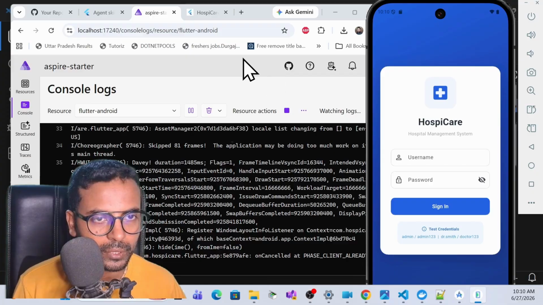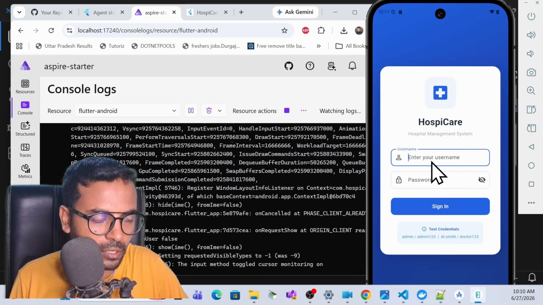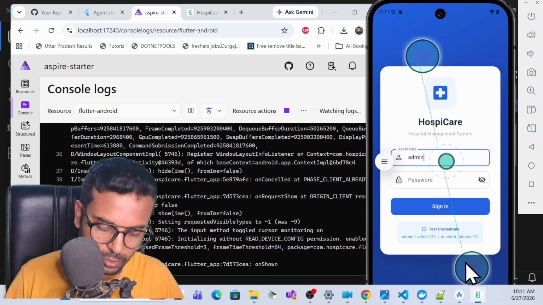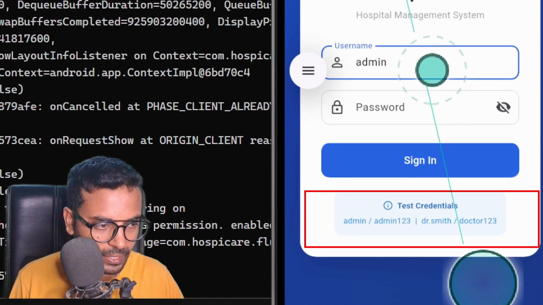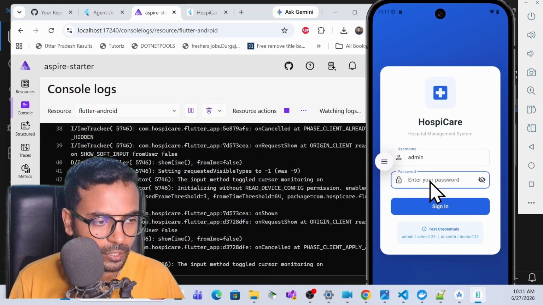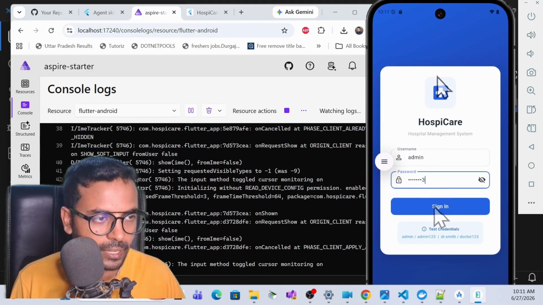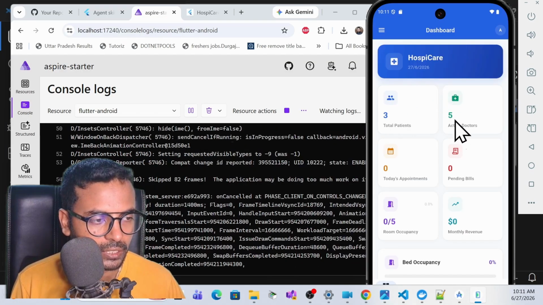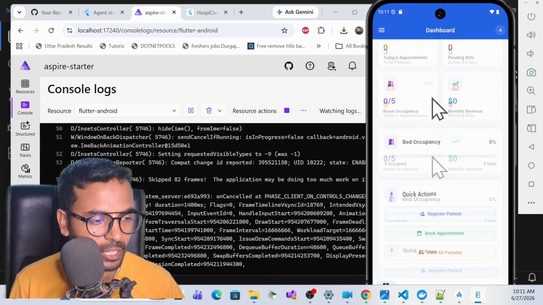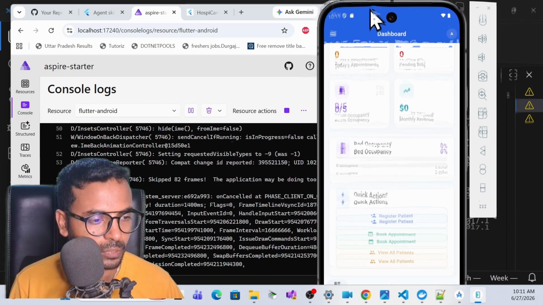Perfect. Now I'm able to see the login screen, same as the web application. If I log in with admin, they also provide test credentials over here, like admin and Dr. Smith. Whatever login you want, you can just log in. I'm using the admin credential and logged in. Once logged in, it loads. Perfect, now I'm able to see the complete dashboard.